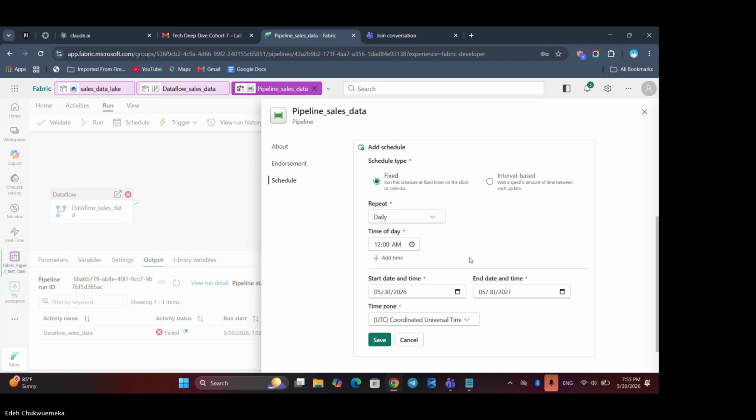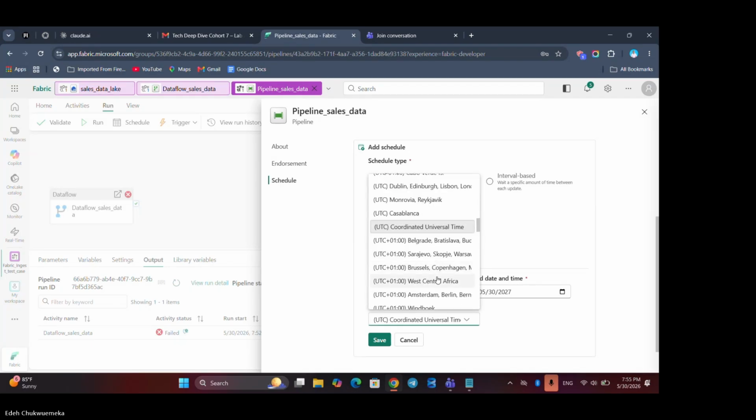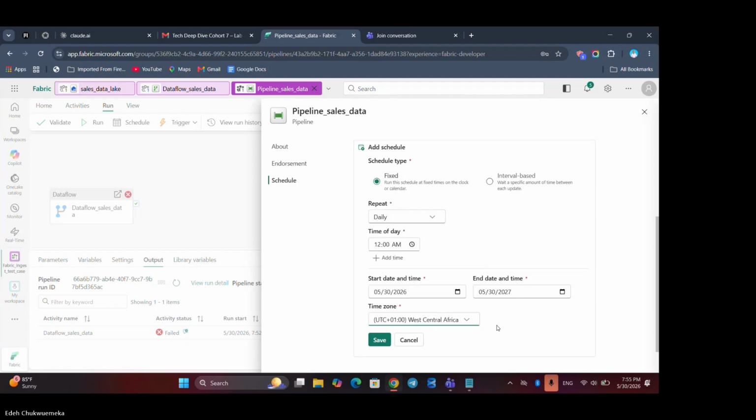What is your time zone? Because 12 AM is not the same 12 AM everywhere. Put your time zone there. So it's West Africa or +1. That's it. Now click on save. That is how we schedule our work.